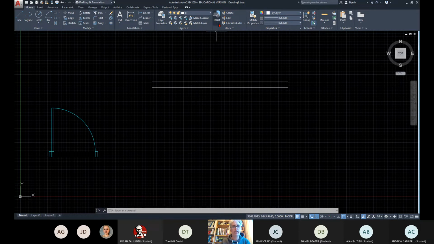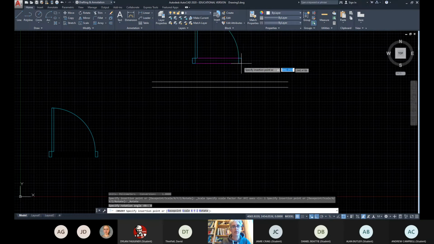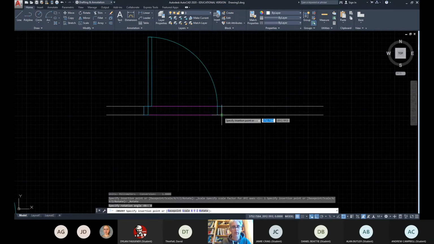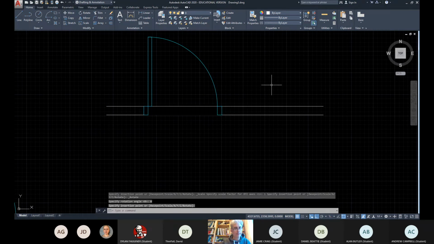I want you to type in insert or go up to where it says block here on the panel and go to insert. Go to insert dynamic door, which you've already created, and then drag down onto that wall and then snap it into place. Okay.